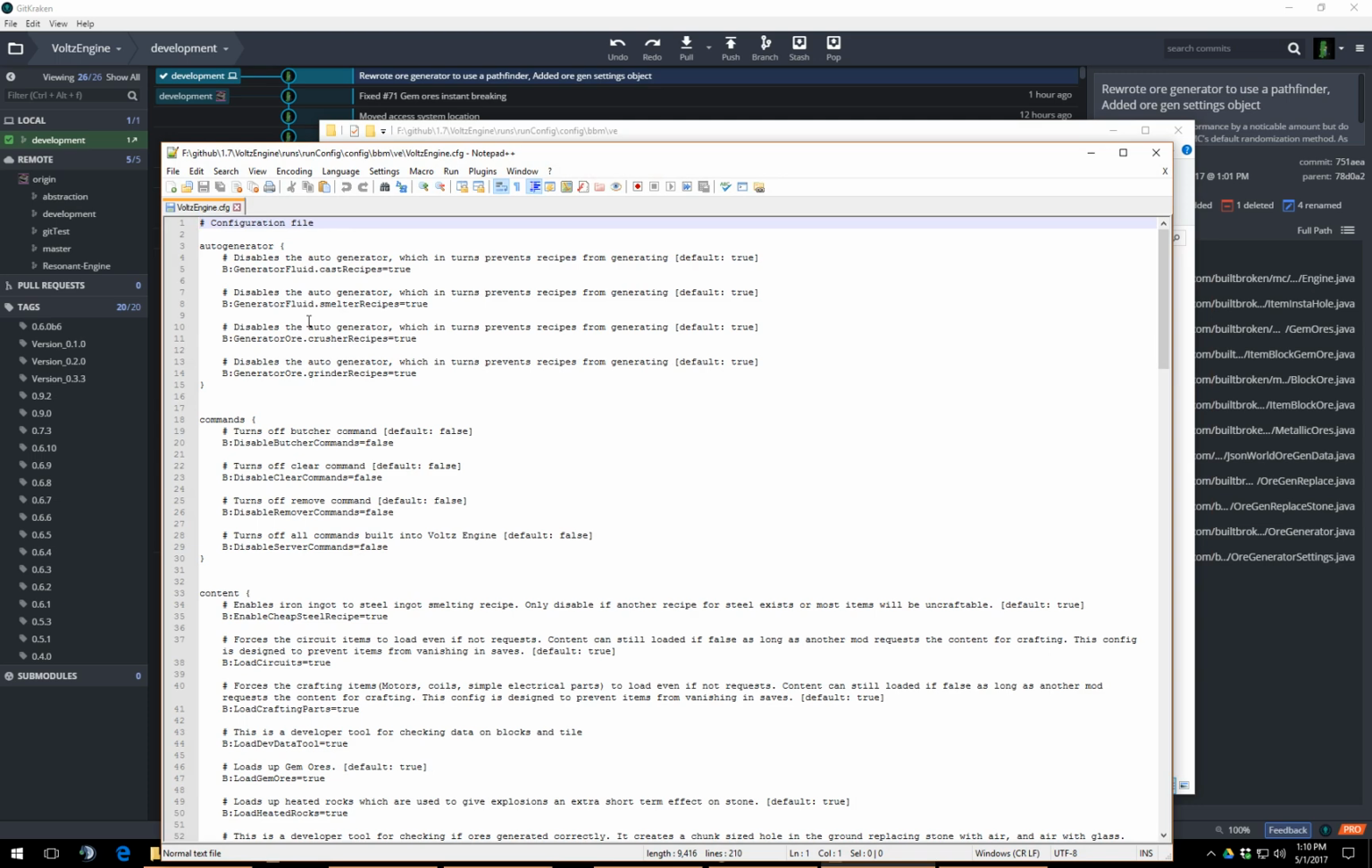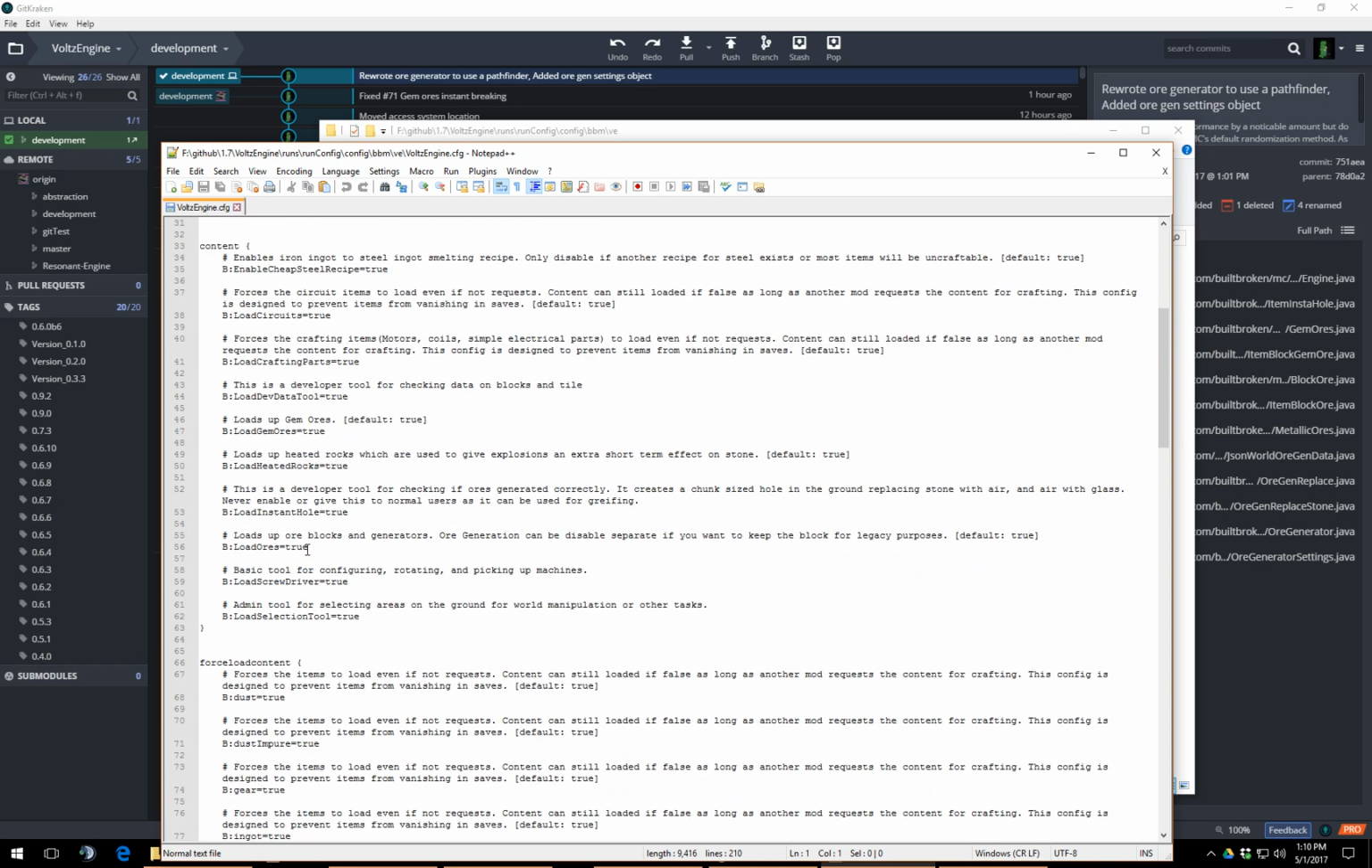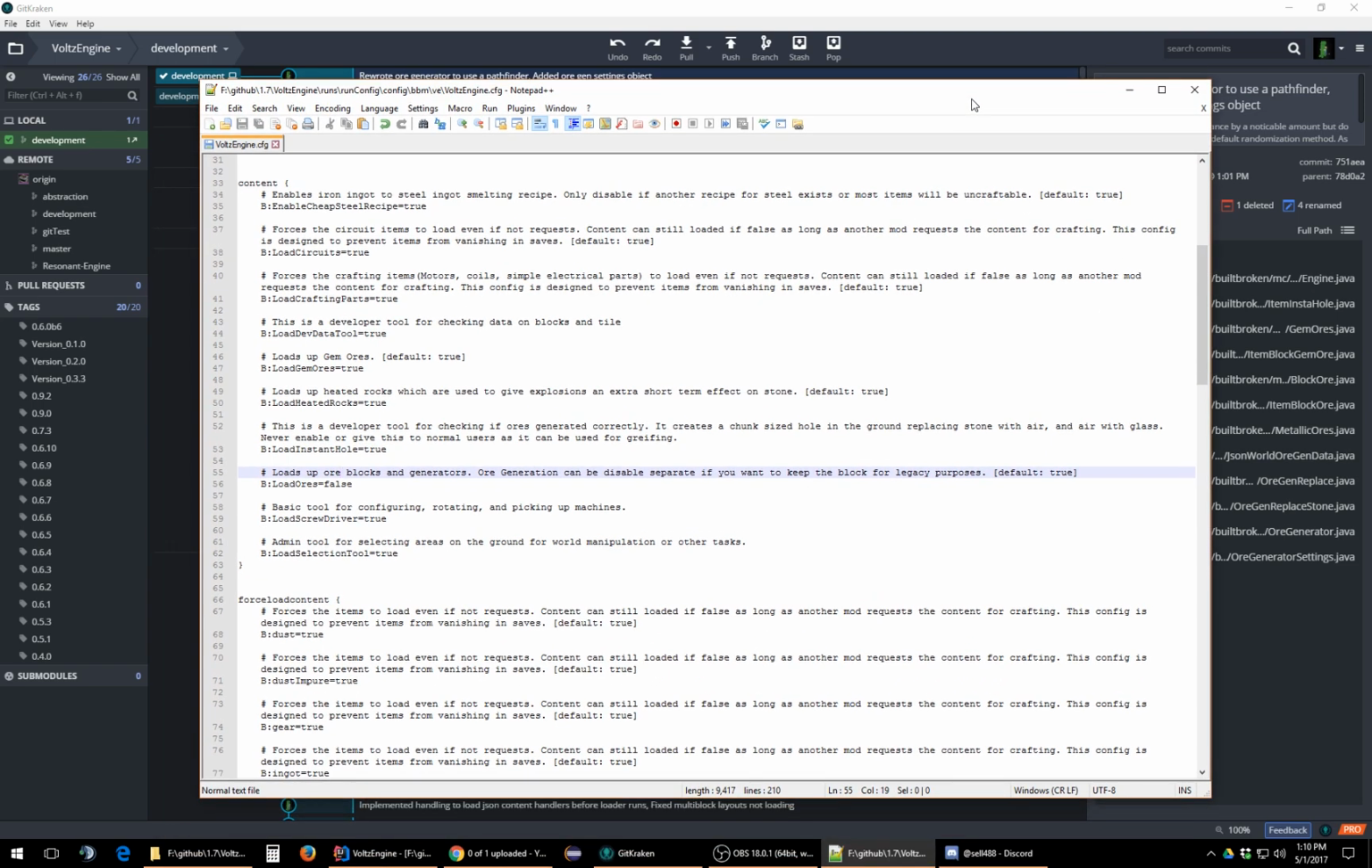So you can disable quite a bit in here. You can disable a lot of the recipes. You can disable a lot of the commands. Enable and disable various things. Now the bug that's been reported is the load ore, so we're going to hit false on this, and we're going to see what happens. Testing one bug at a time.